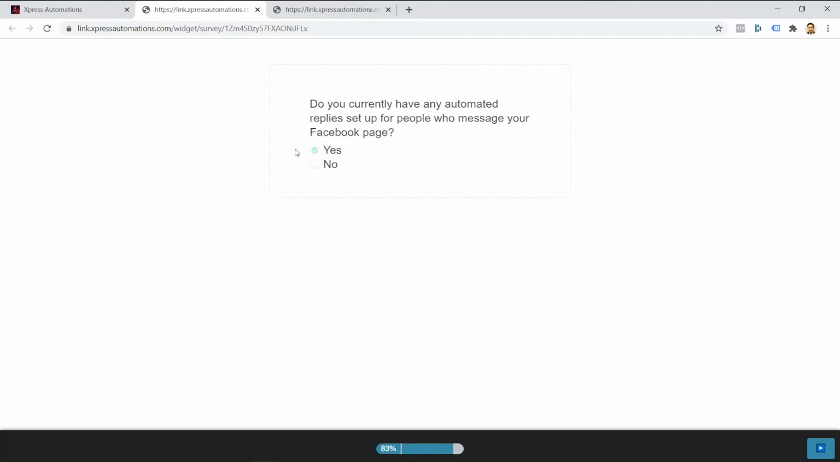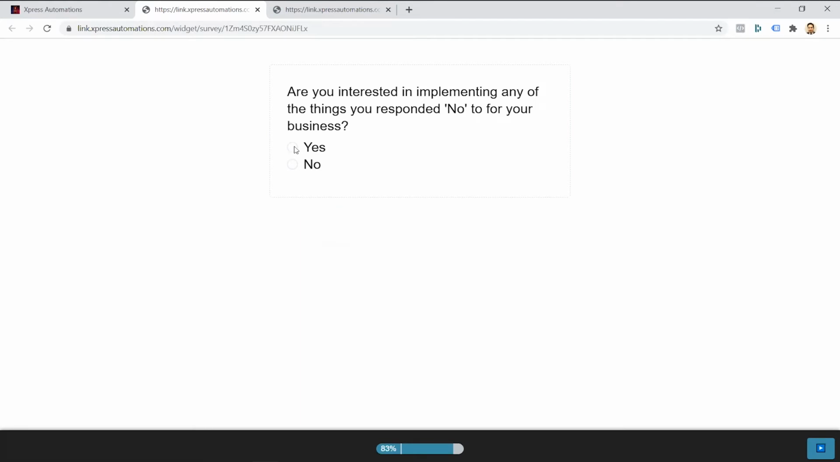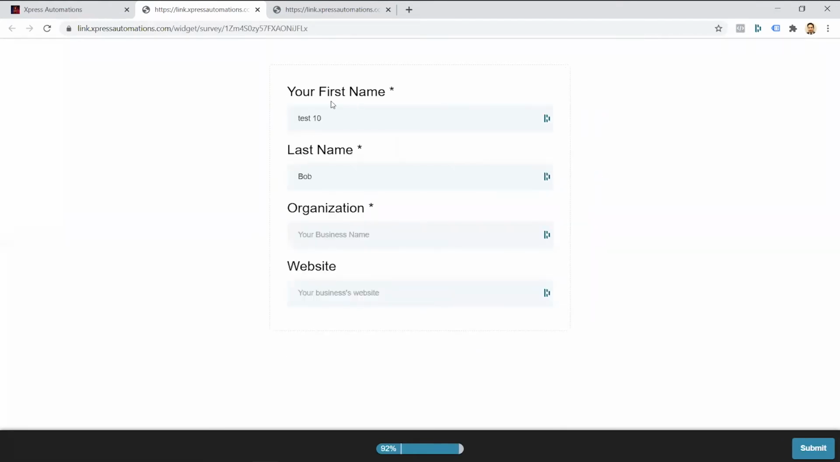And let me just complete this for you so that we can see what happens at the end. See, at the end you have your name, number, email, right? And you see that we have the same details like the test 10 and the Bob that we could use in the form feature. So that sticks around and it stays here as well because it's on the same computer. Like that, you can get all the details from every lead and make them complete a survey in the system.